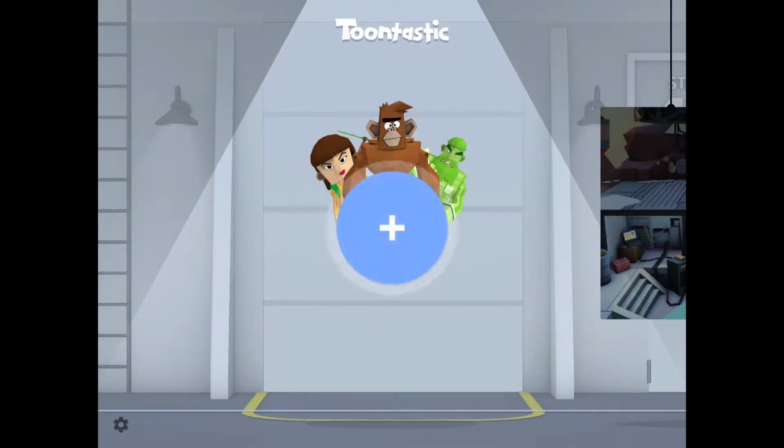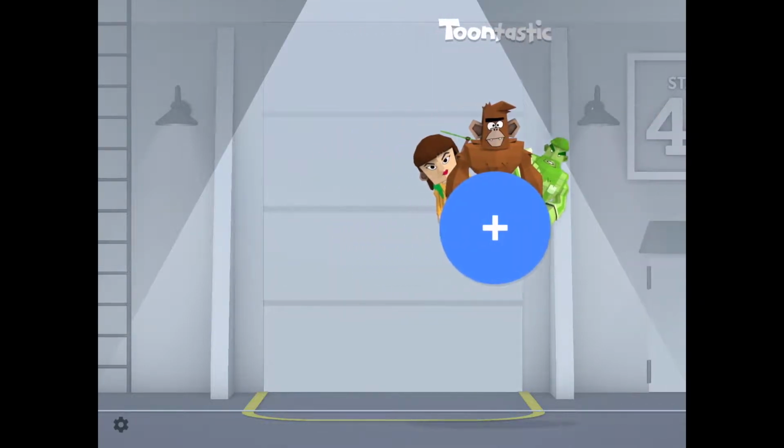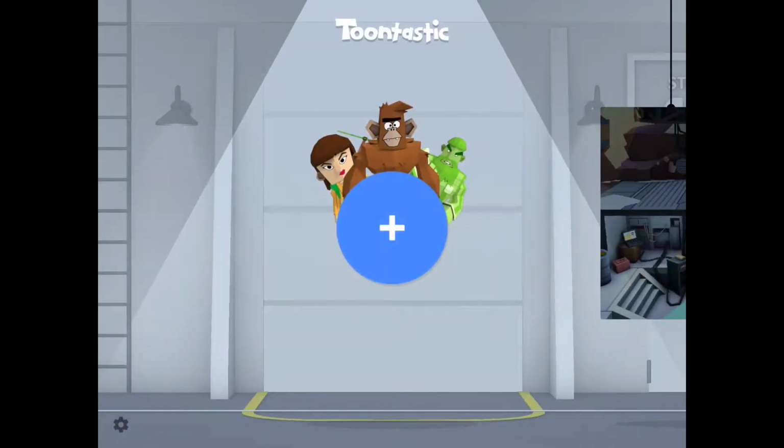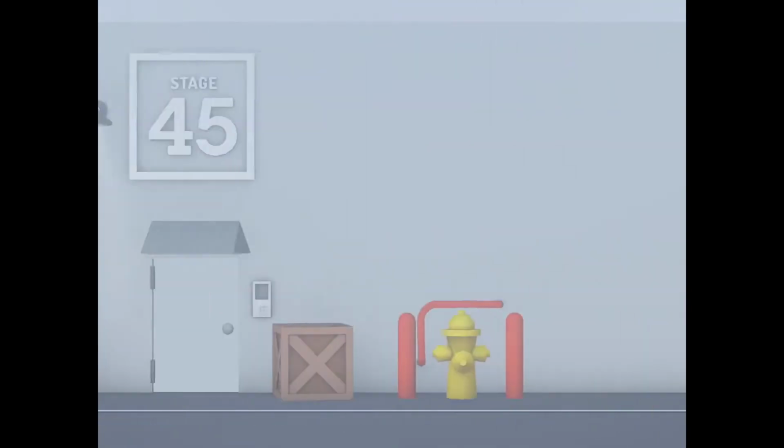Okay, so once you are inside the app, if you swipe to the right, you can see any stories that you have already made. Now we're going to go ahead and begin with a new story. So you start by pressing the plus in the center of your screen.